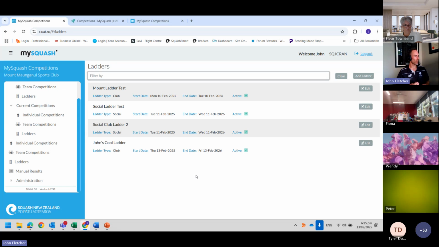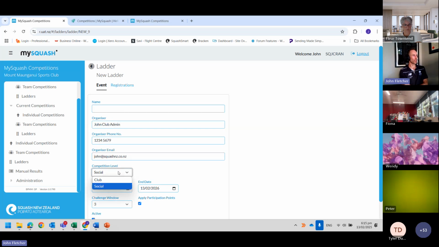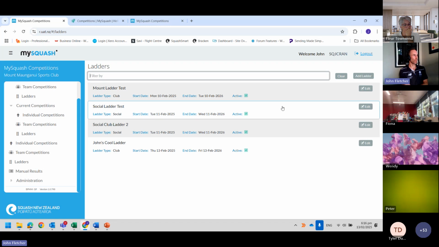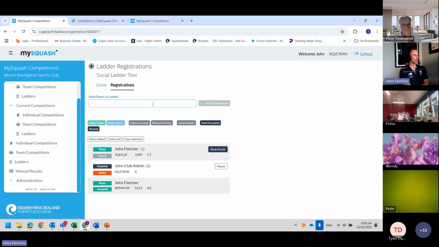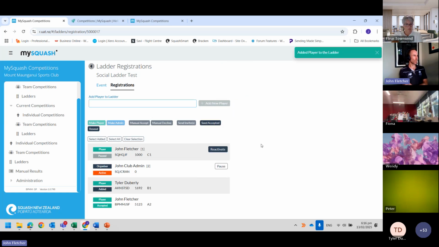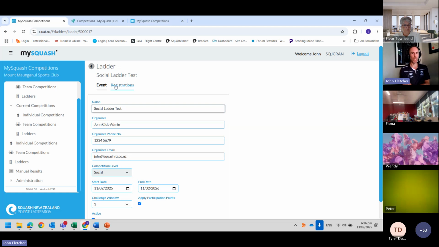guidance around ladders at a later date, but it is a little feature if you want to play around and set one up for your club. We can add a ladder. We can choose a social or a club ladder. Again, this will be something that players can just organize between themselves, or a club might want to set up a ladder. Once you've set that up, you've got options to manually add players into the competition. We can just type their name in, select them, and add them. Or if we have a club one, it'll give you the option of adding all your club members in there as well.